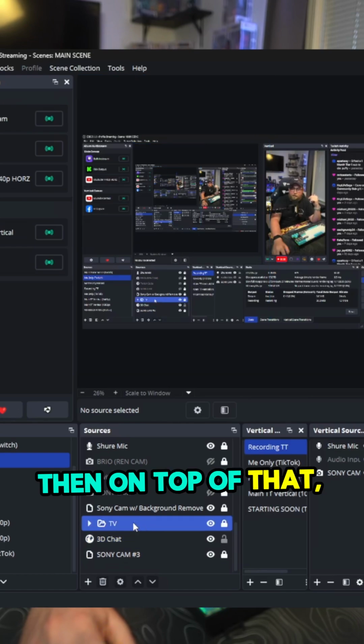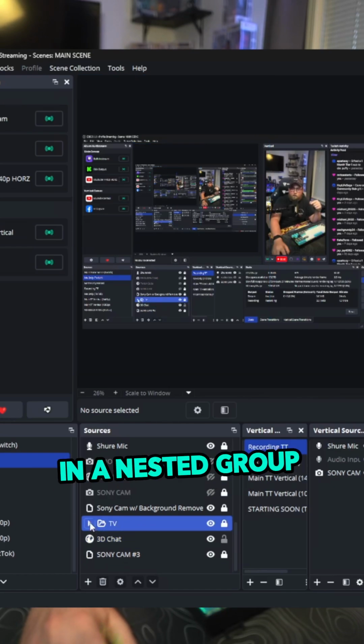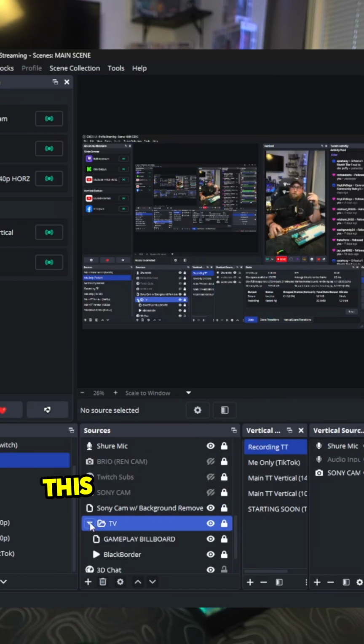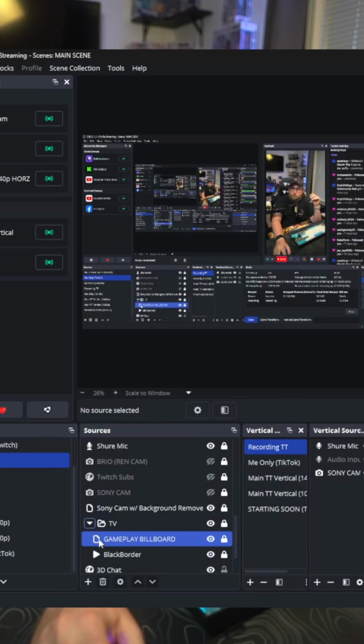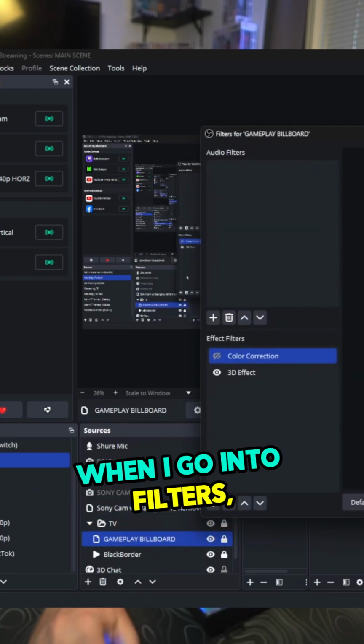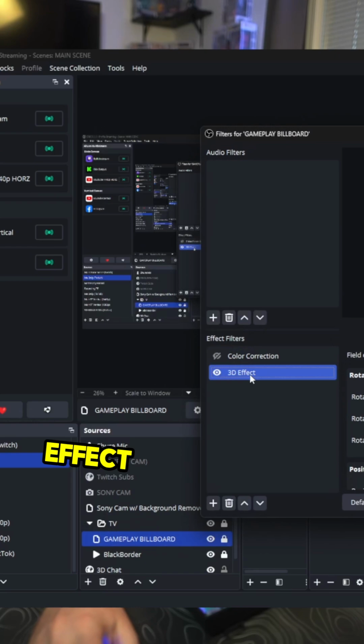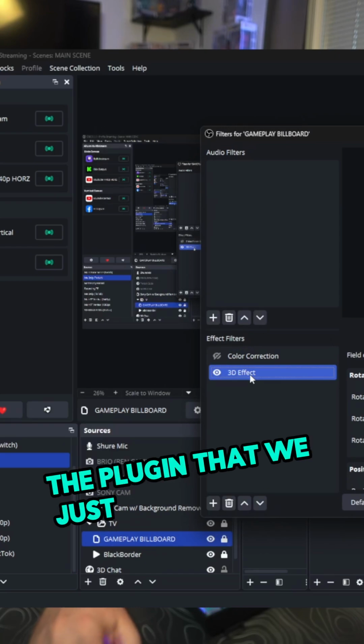Then on top of that, I have what I call a nested group called TV. Now this is the Billboard. This is what you see behind me that's on the effect. You can see here, gameplay Billboard. That is a cloned source, as you can see by this icon. So I clone my gameplay or whatever you want to be in this Billboard. I clone that source so that when I go into filters, I can add the 3D effect filter, which was from the plugin that we just downloaded.